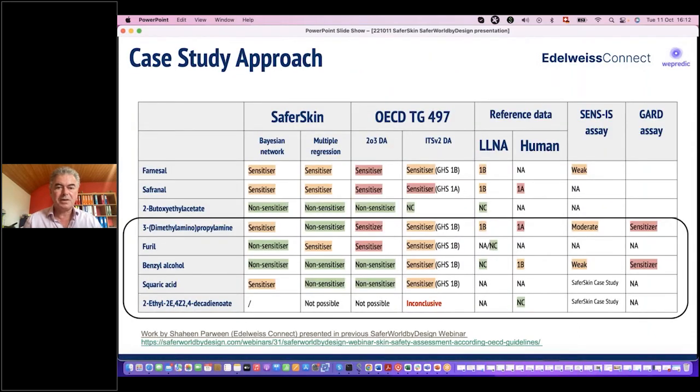So this case study approach, this is work by Shahina Parveen, and we presented this in our last SaferSkin OECD webinar, and the recording's available at this link. We'll share, of course, the slides and the recording. So there's more detail there. We'll just do a brief discussion of it here today.